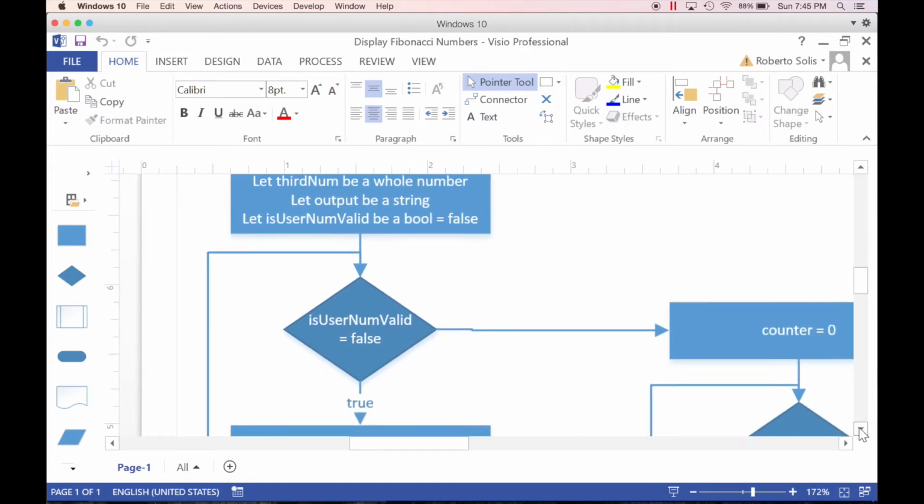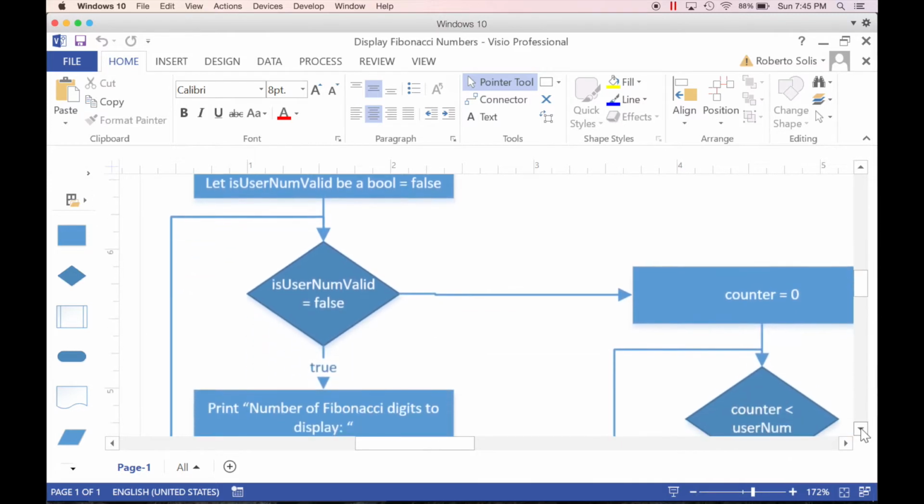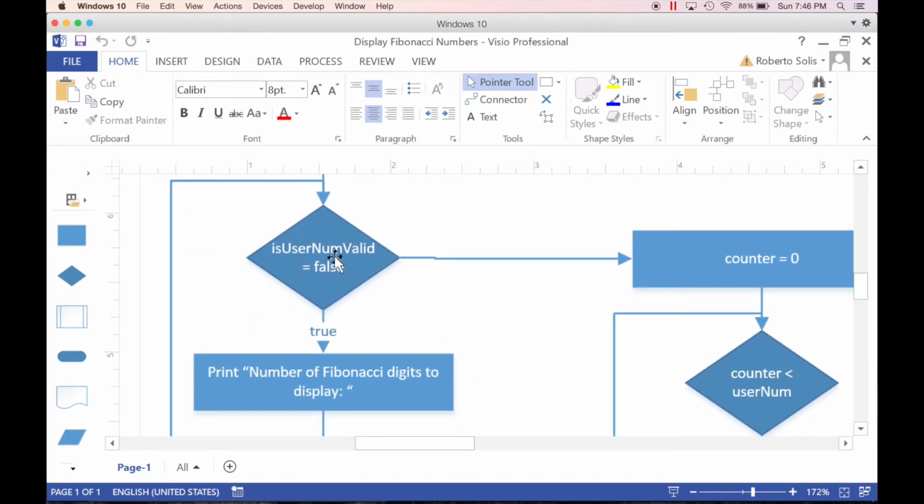Alright, so now what I'm going to do is use, oops, sorry about that, it's very sensitive here. I'm going to use a diamond to represent a while statement. Now, the reason why I know that this is a while statement is because I see that there is an arrow that goes right back into it. And so therefore I know this is a while statement and not an if statement.